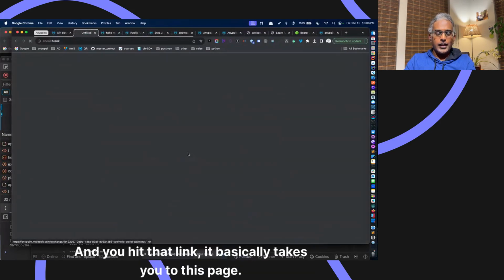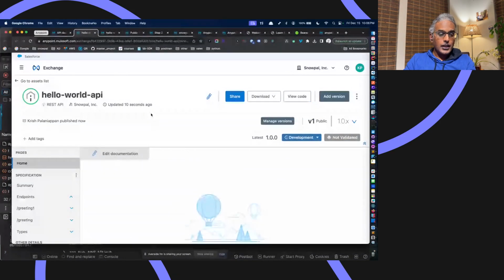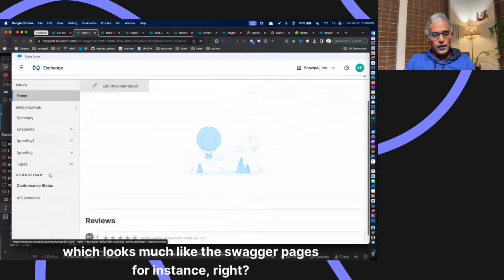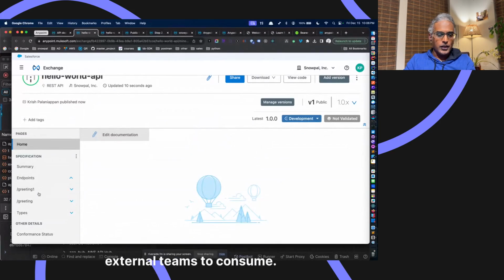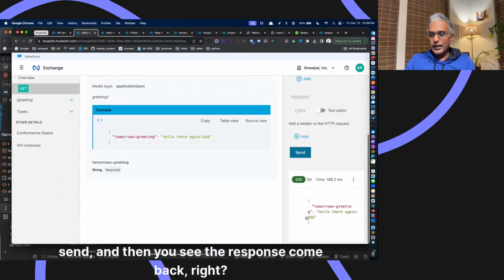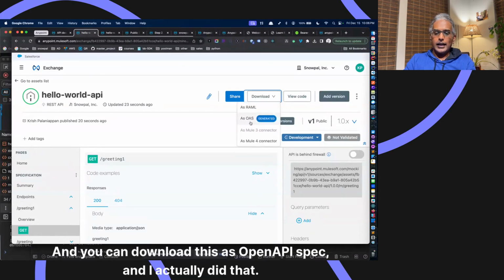When you hit that link, it takes you to this page, which looks much like the Swagger pages, for instance, where you're publishing your API documentation for your internal or external teams to consume. So you can see the greeting, you can run the request here, hit send, and then you see the response come back. It's stubbed out essentially. And you can download this as an OpenAPI spec, and I actually did that.